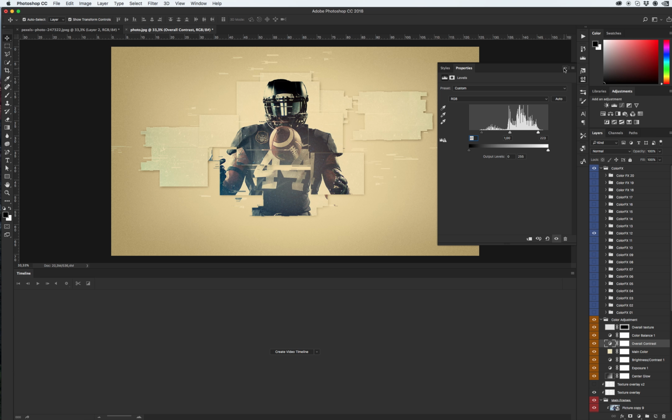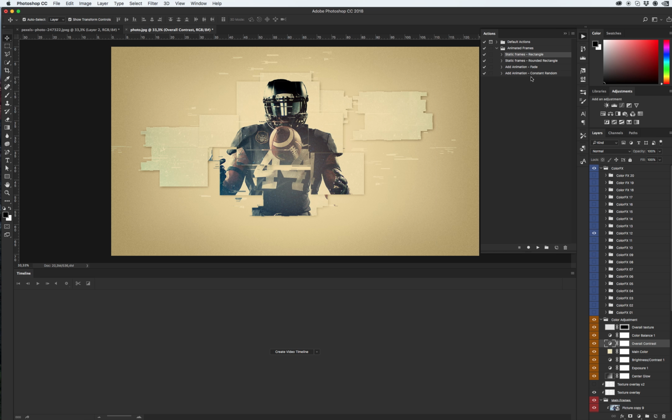Cool. And add constant random effect animation. Just select this action and click play. We need to wait a little bit while the action creates animation, adds frames, adds keyframes.